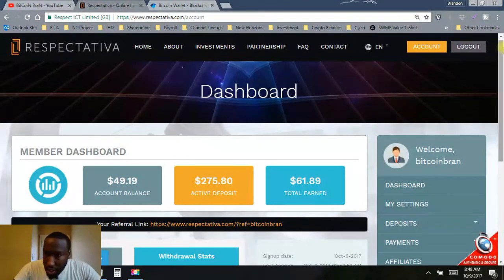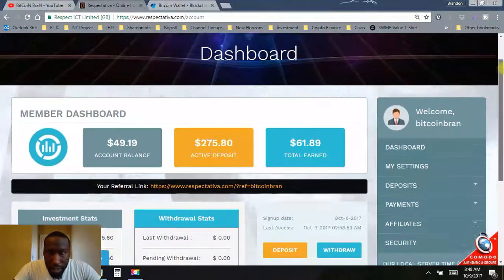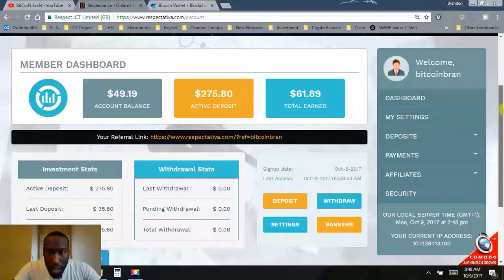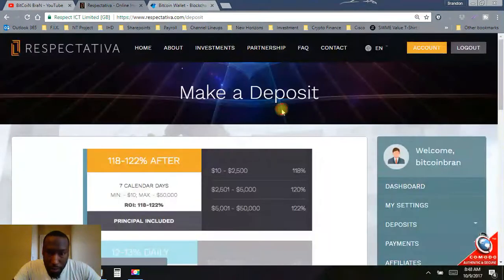Respectativa. This right here is definitely moving, and it's making some very good progress every single day since I've started. I started with the Moon plan. They have two plans, the Jupiter plan and the Moon plan. So let's take a look at the differences between the two.